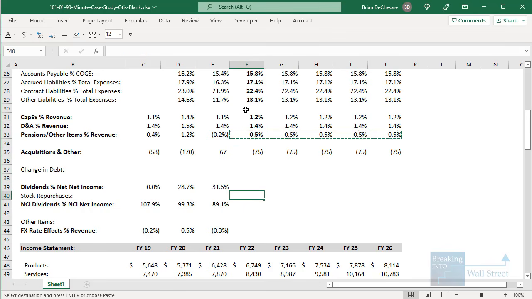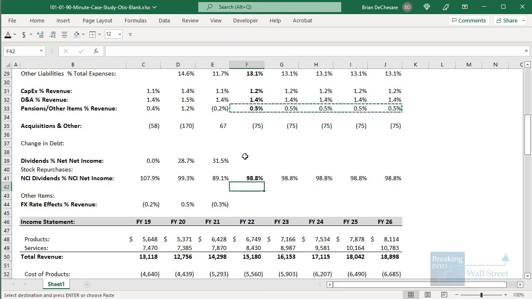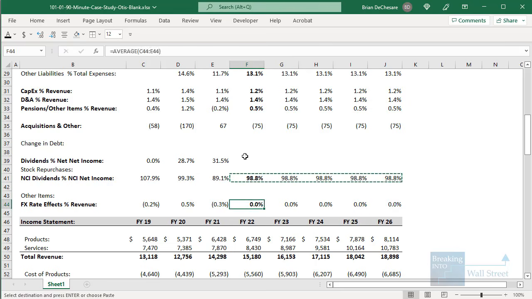I will also do the same thing for the NCI dividends as a percent of the NCI net income. So about 100% of this gets paid out. And then for the FX rate effects as a percent of revenue, same thing. This is so small, it's showing up as 0.0%.